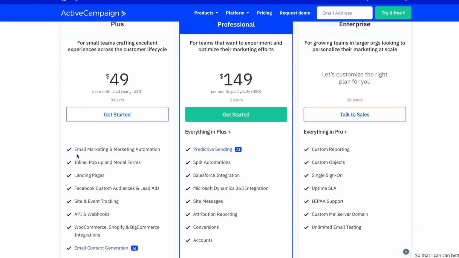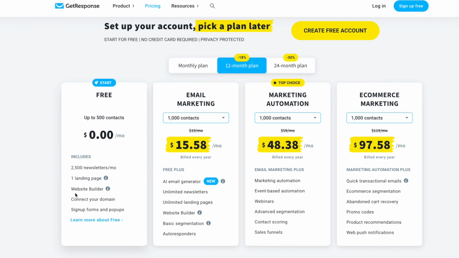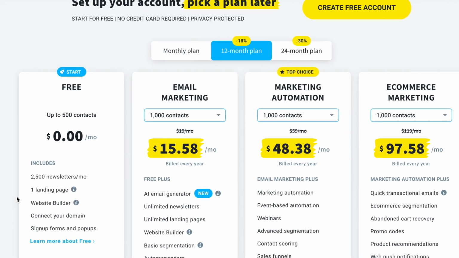ActiveCampaign and Constant Contact don't have free plan options, but they offer a free trial before choosing a paid plan. Constant Contact has a 60-day free trial, and ActiveCampaign offers a 14-day trial. It's a little hard to compare pricing because each provider offers something different based on their plans. For example, ActiveCampaign's basic plan comes with an automation builder, but not a landing page builder. GetResponse doesn't include automation builders, but includes a landing page builder. So as you can see, it really depends on what you need.